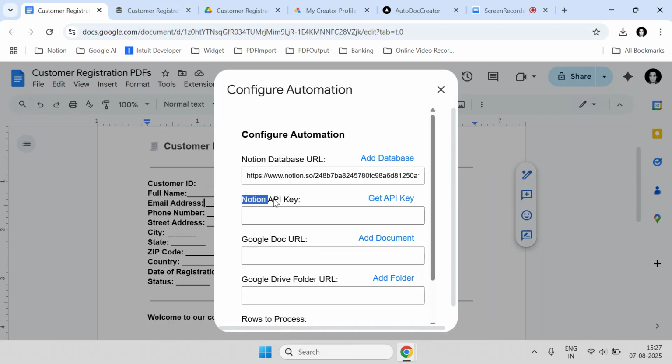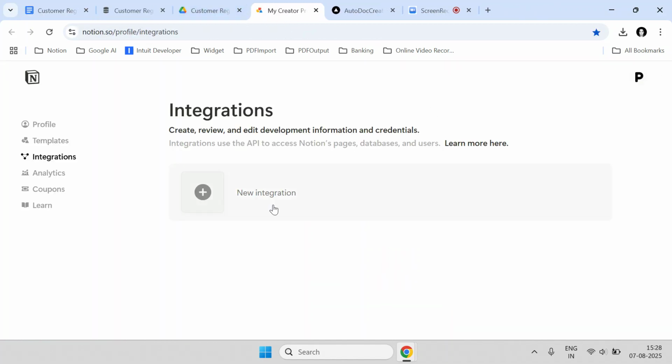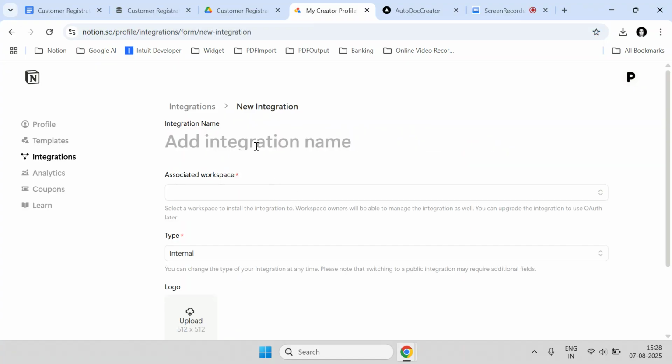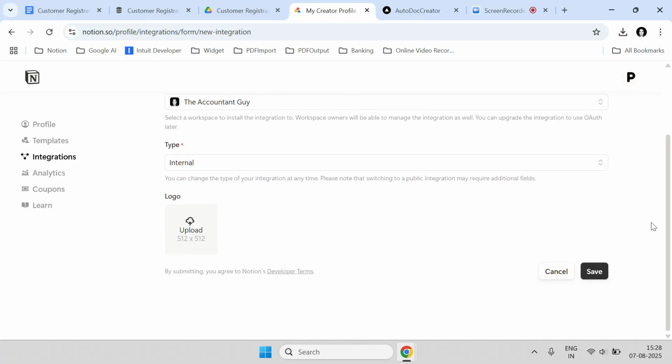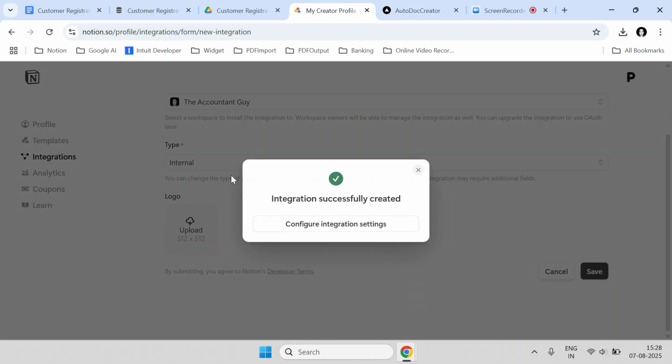Next, I need to add an API key. This API key is private and confidential again, and this will connect my database with this automation which I'm going to run. This will be only applicable to your account and it will not be accessed by others. So click on Get API key and it will take you to this particular window where you can add the API key details. So let me create a new key. This will be like customer registration, and I will choose my workspace from here. If you scroll down, I can click on save and the configuration is created.